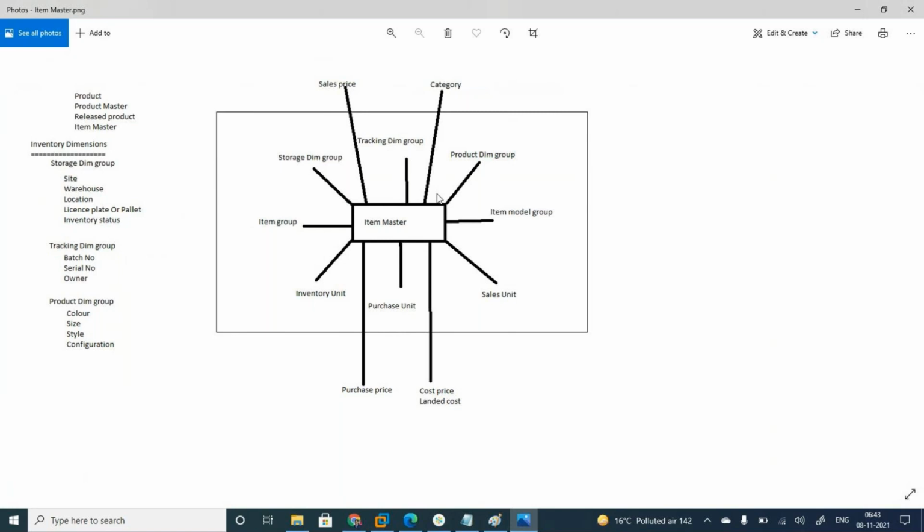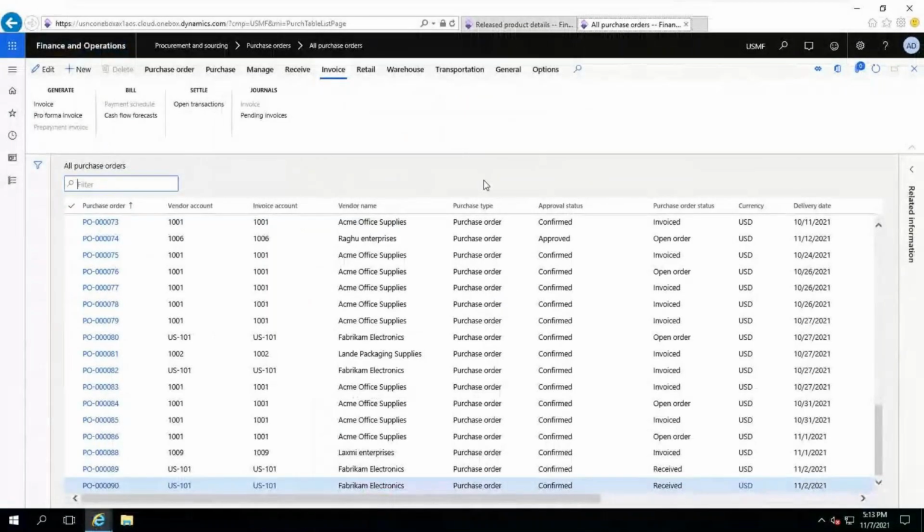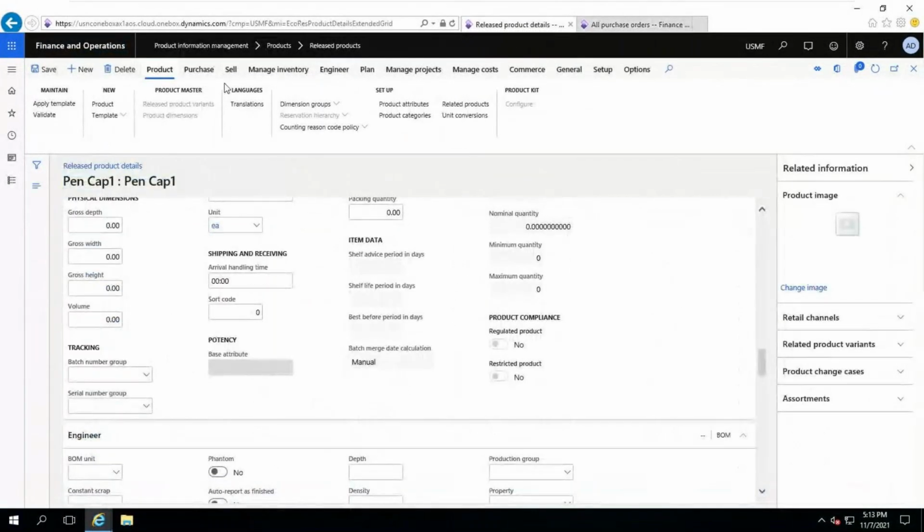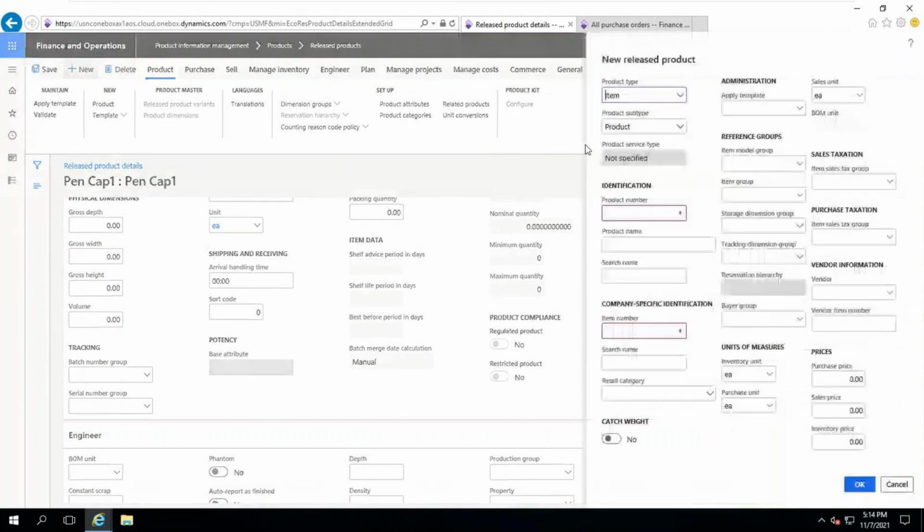So actually, always, mandatory fields will be shown highlighted in red. It will show you red. Let me show you. So while creating this one, suppose if you click on new, so this red is mandatory.